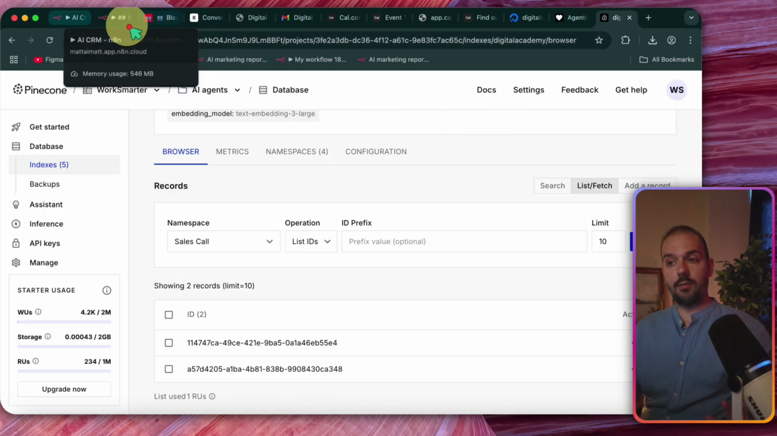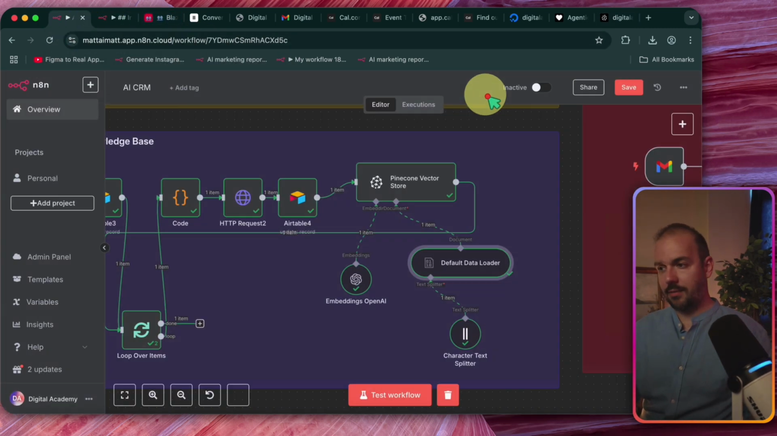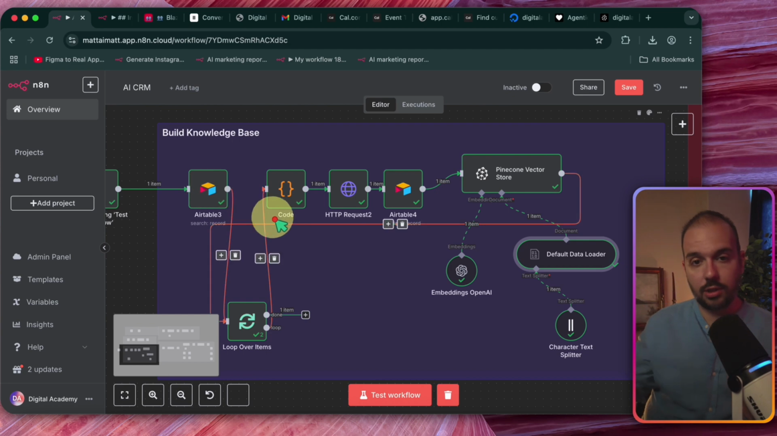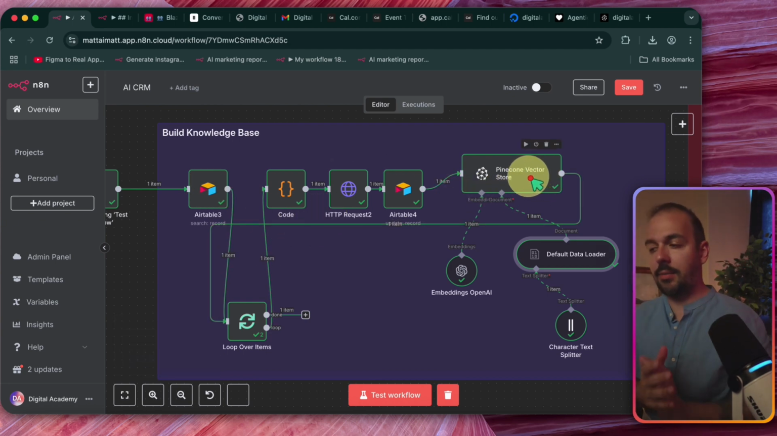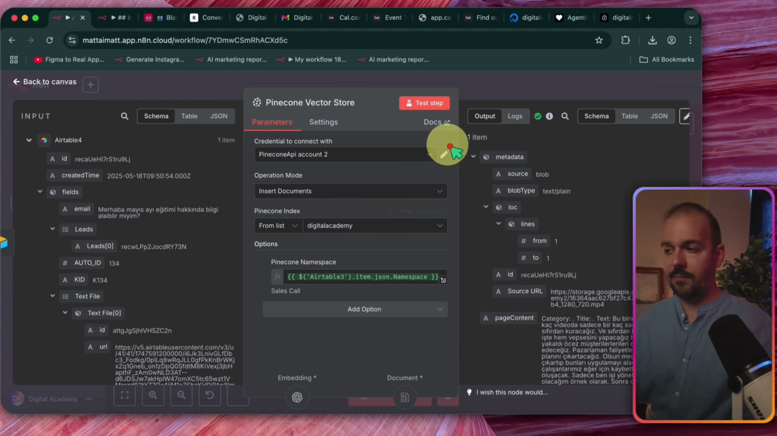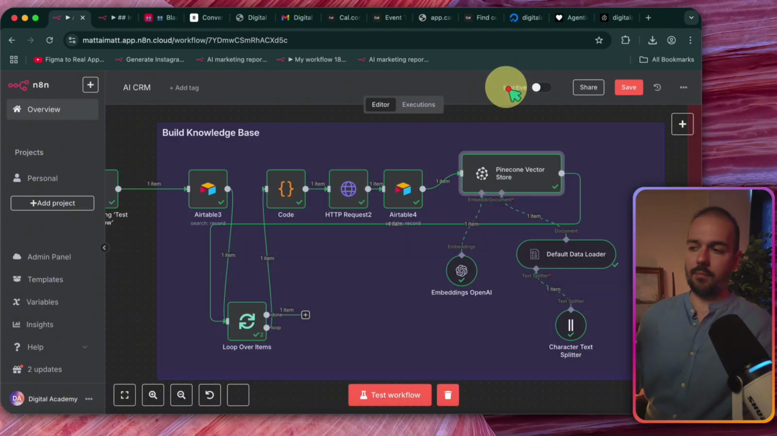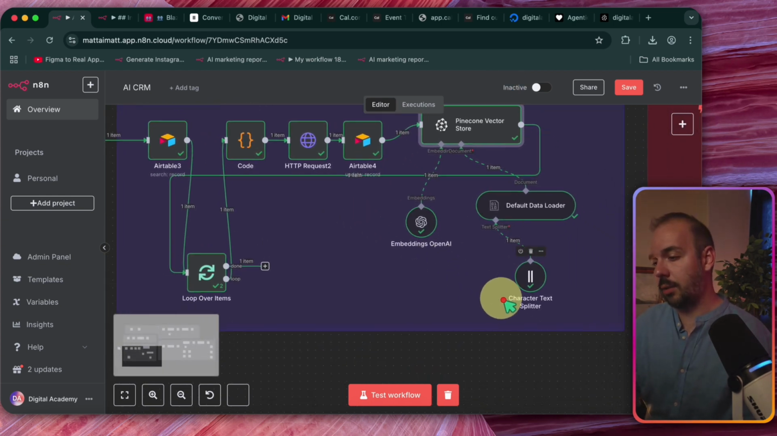So what did we do? We took a file into n8n and then transferred it to the vector database. For this, we used the Pinecone vector store tool. We selected insert documents and sent the text file. You can also send this as a PDF or in another format. It's completely up to your preference.